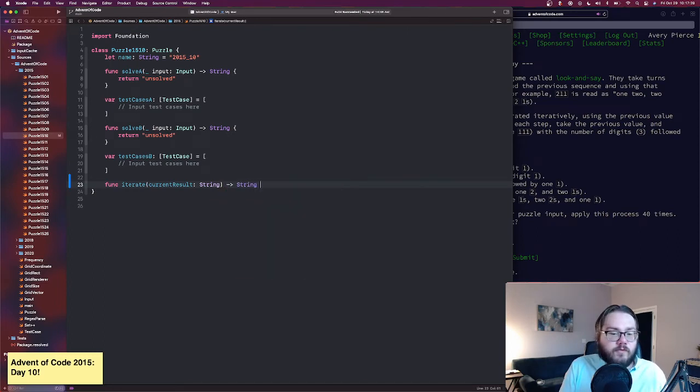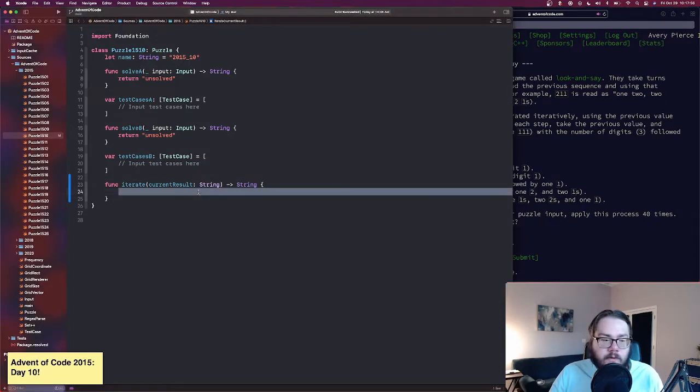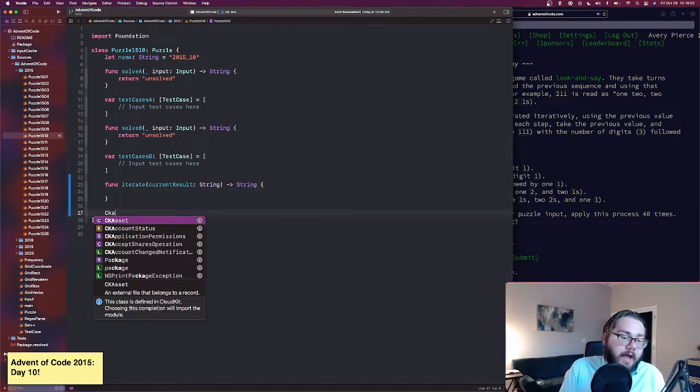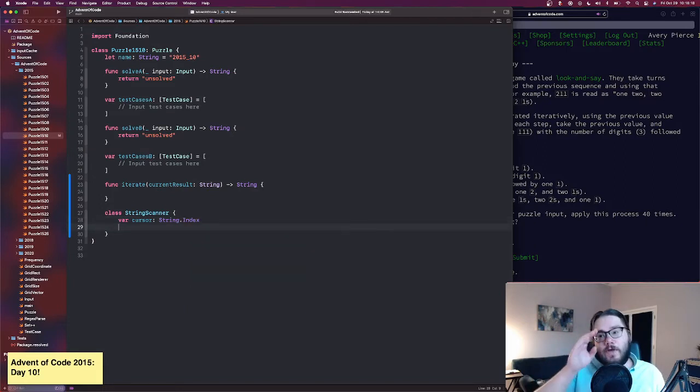So we return a string. From that string, we count for each character. I guess we need to find how many characters in a row until the change, right? Okay, I need to have a scanner class. I need to scan the string, and the string scanner is going to have a cursor, and the cursor is going to be a String.Index. So the cursor is going to start at the beginning of the string and advance to the end.